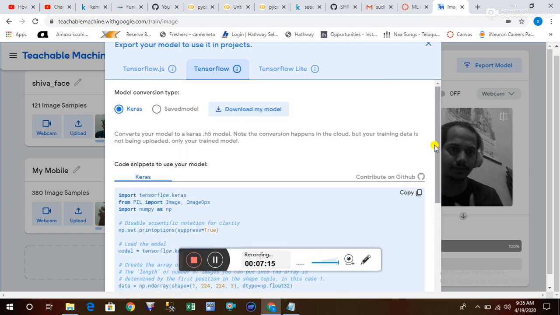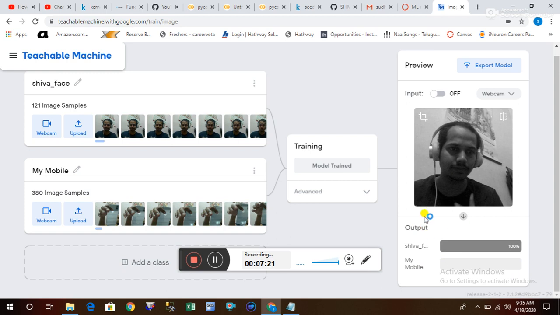You can see the accuracy. If you want to check, you can check directly here, in the output part. If it is showing perfectly, then that's it, your model is working perfectly. So that's all about this.